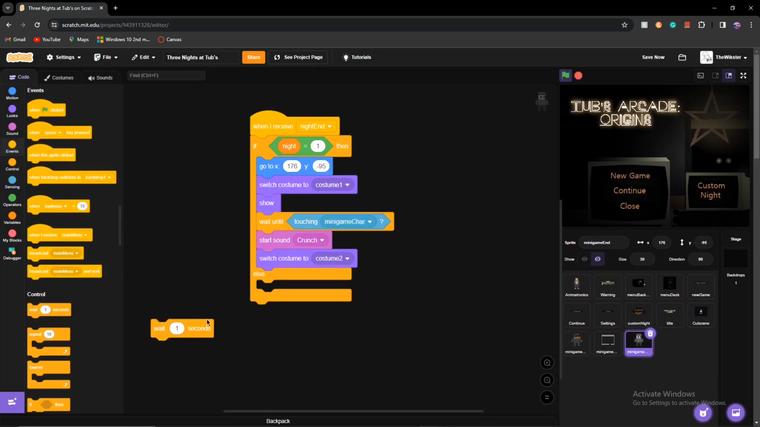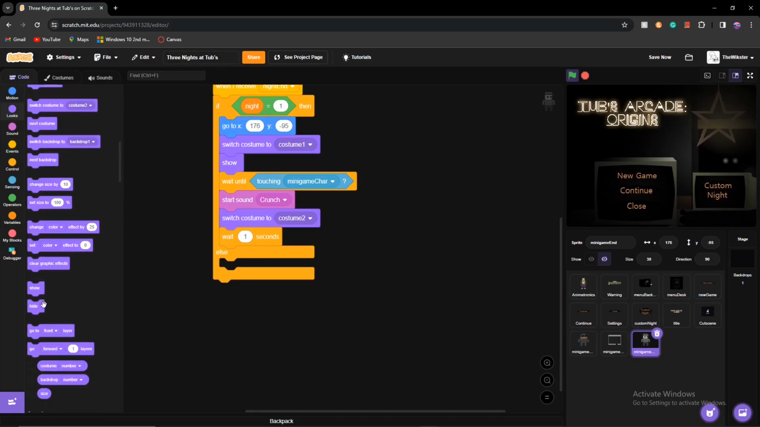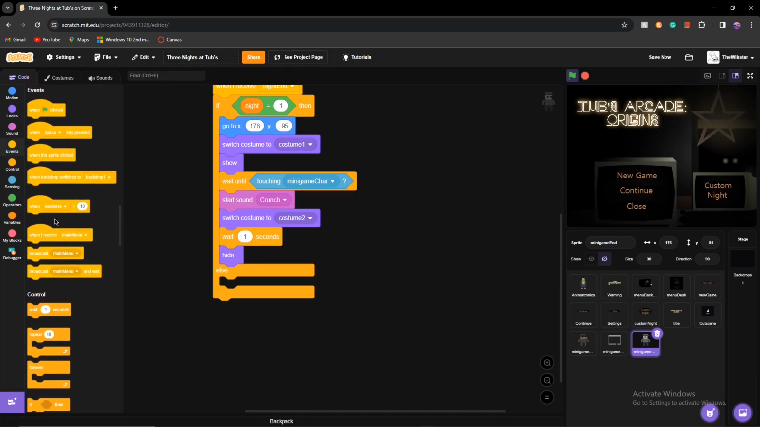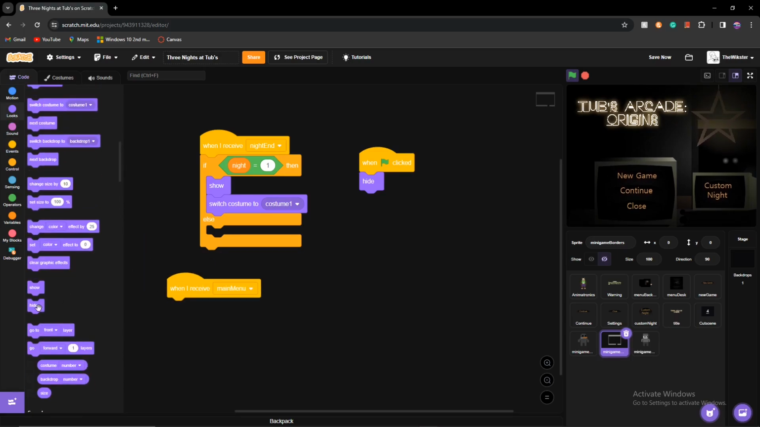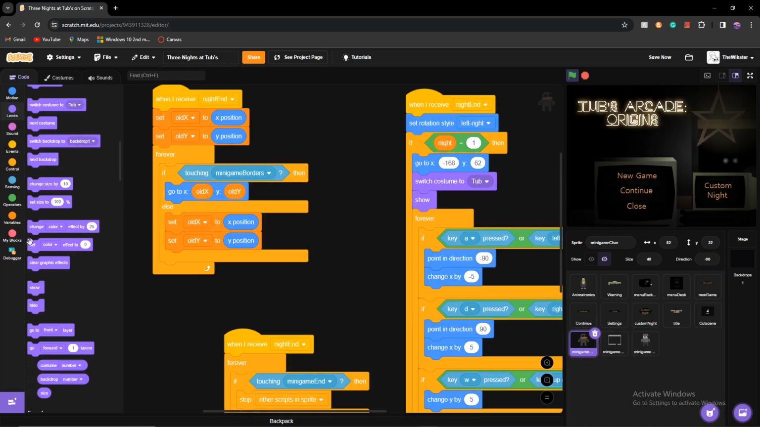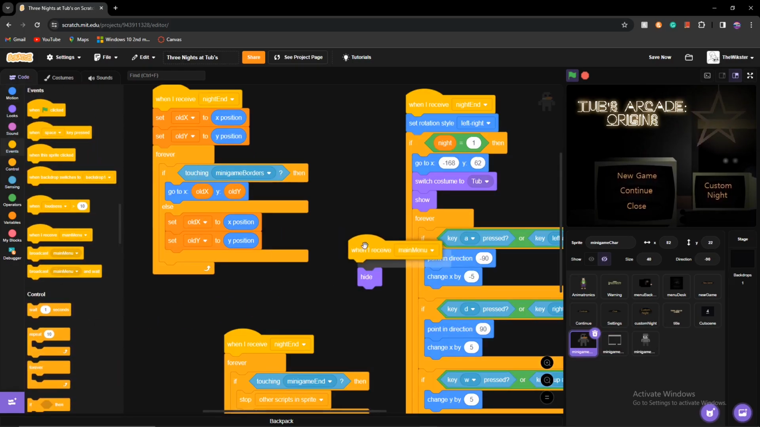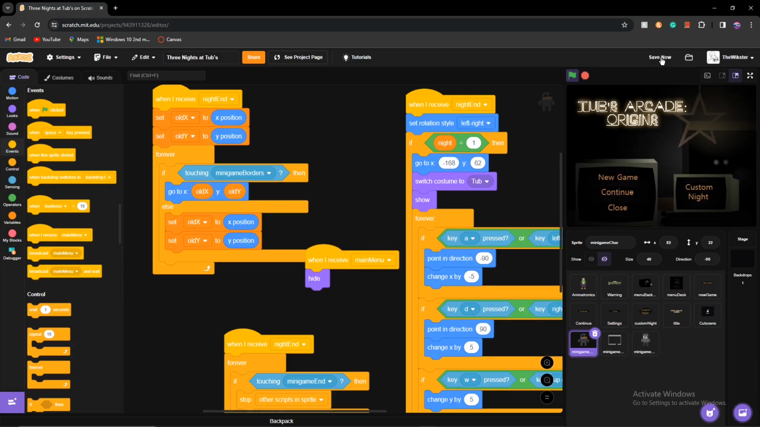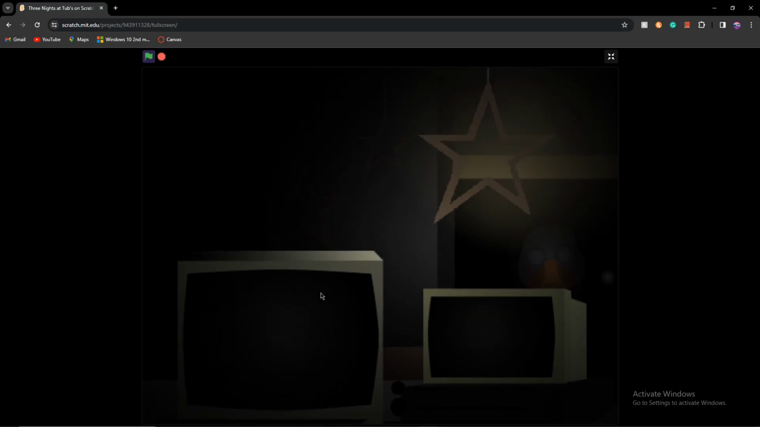Now we're going to wait 1 second, and then we're going to hide. And then we're going to broadcast main menu. And then we're going to hide this. So when I receive main menu, looks, hide. Same thing with this guy right here. When I receive main menu, looks, hide. Now, in theory, we should have a working minigame.